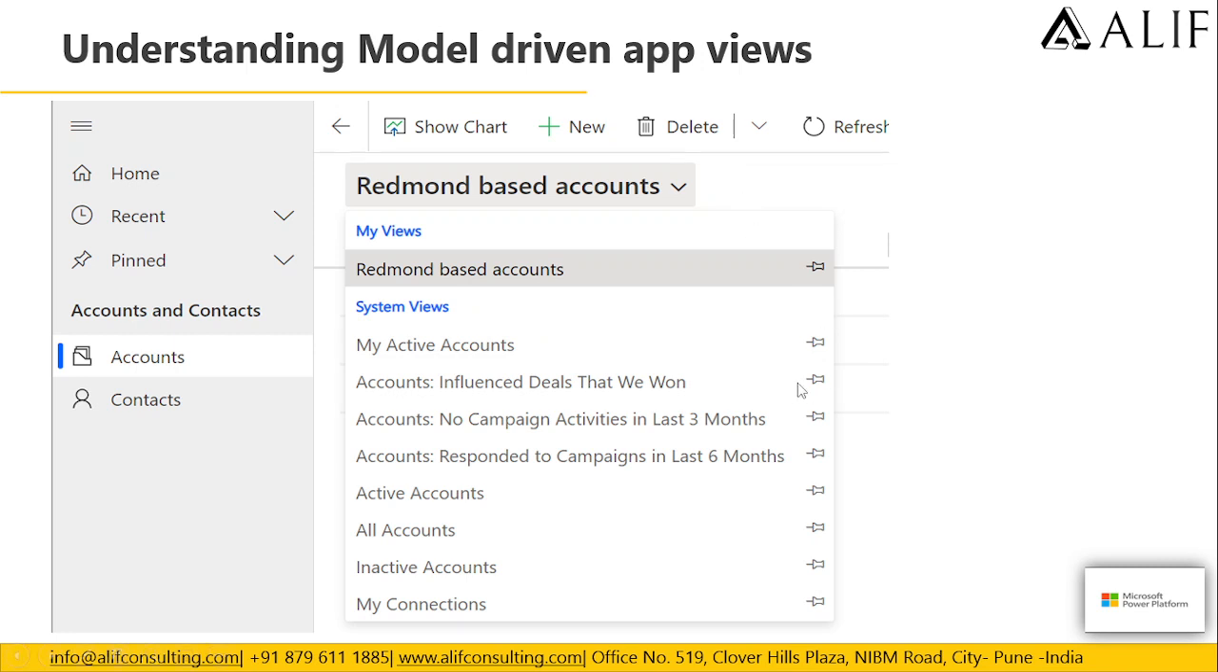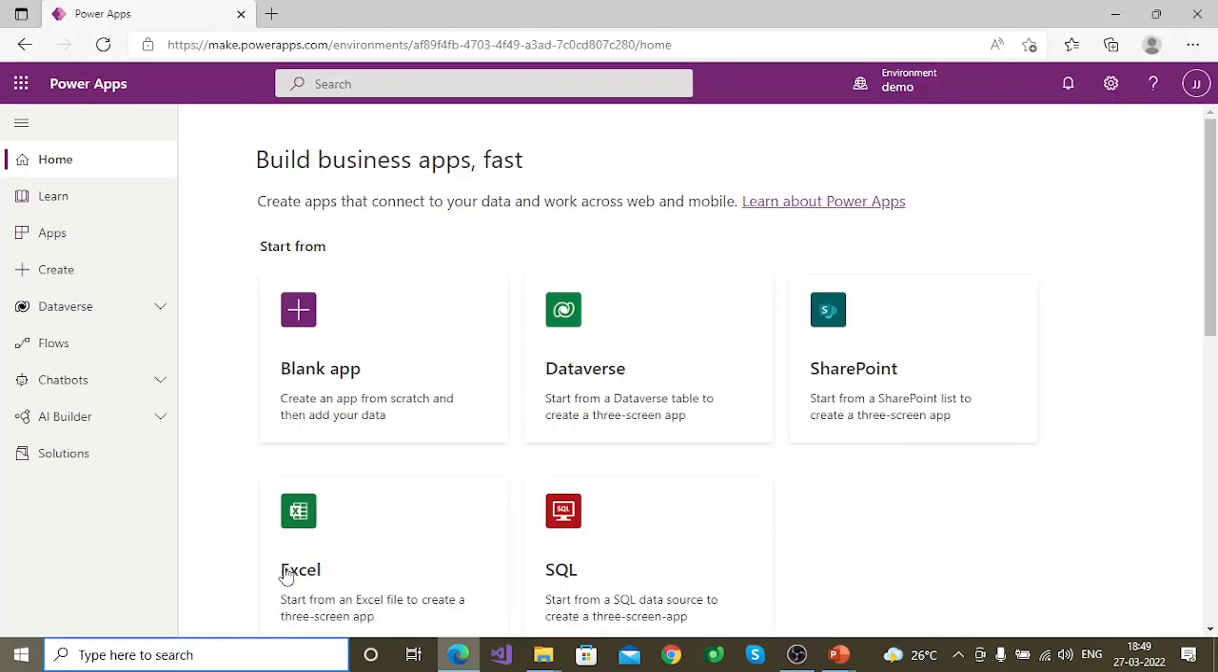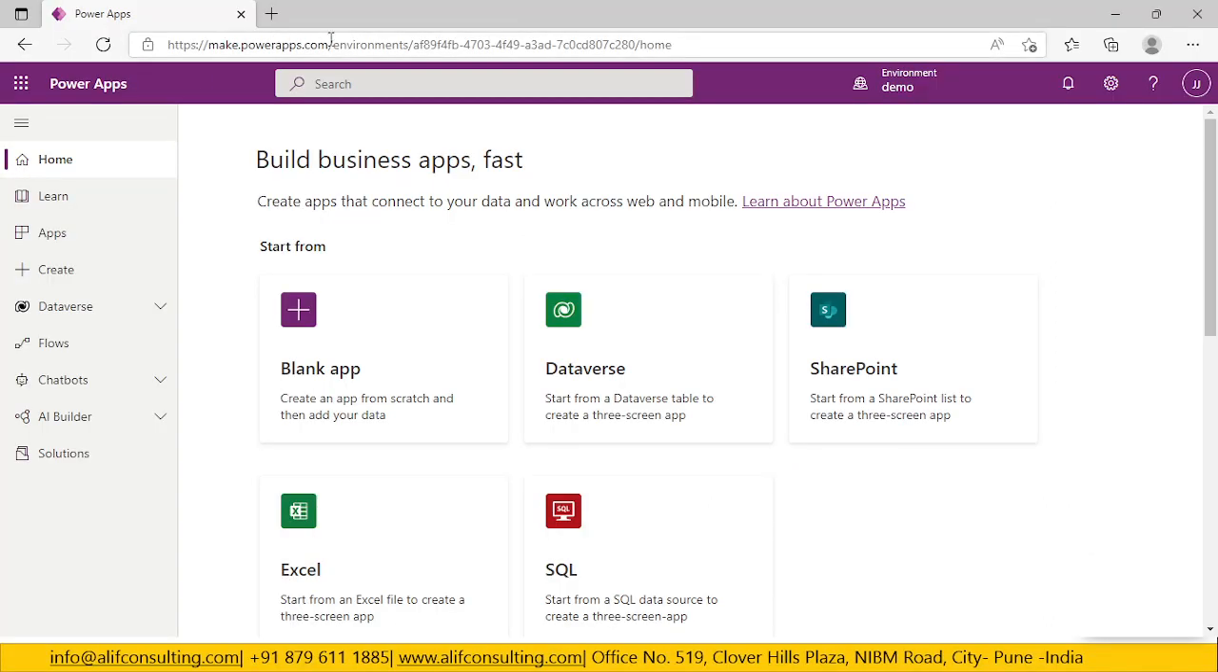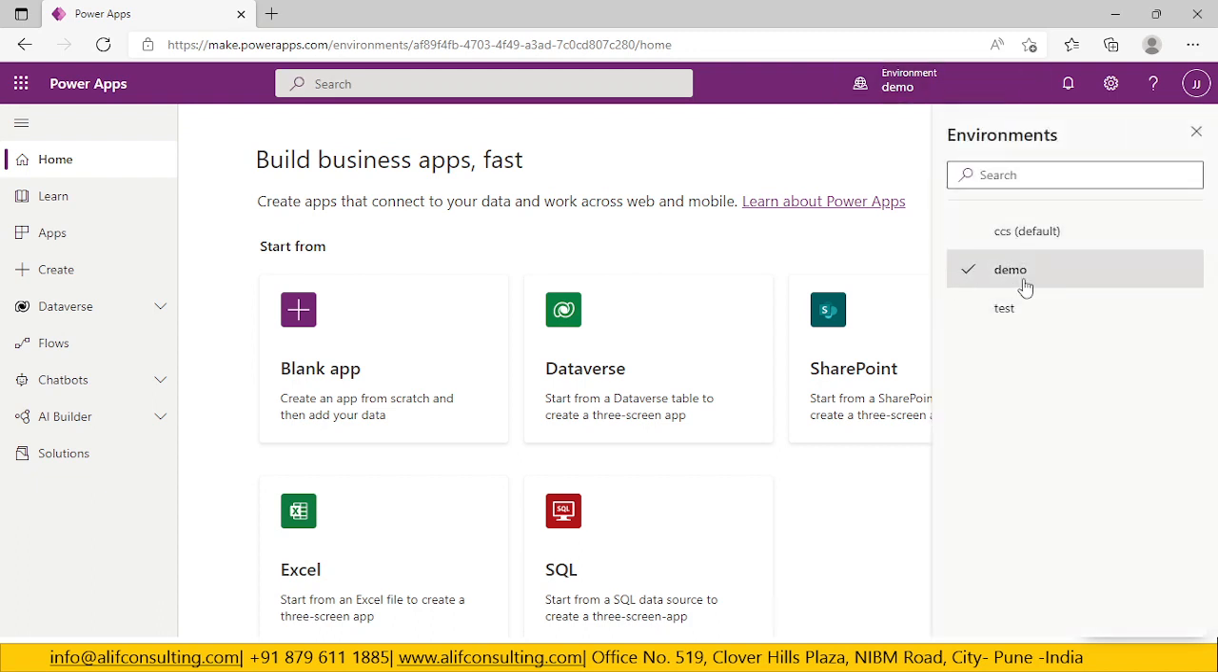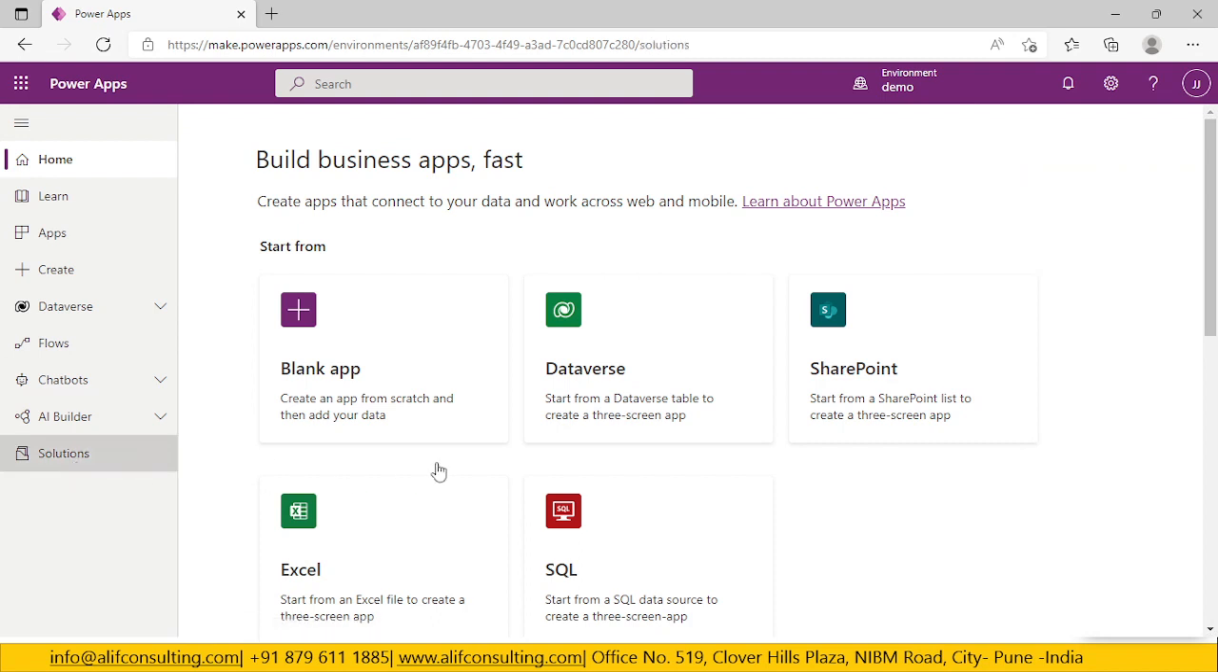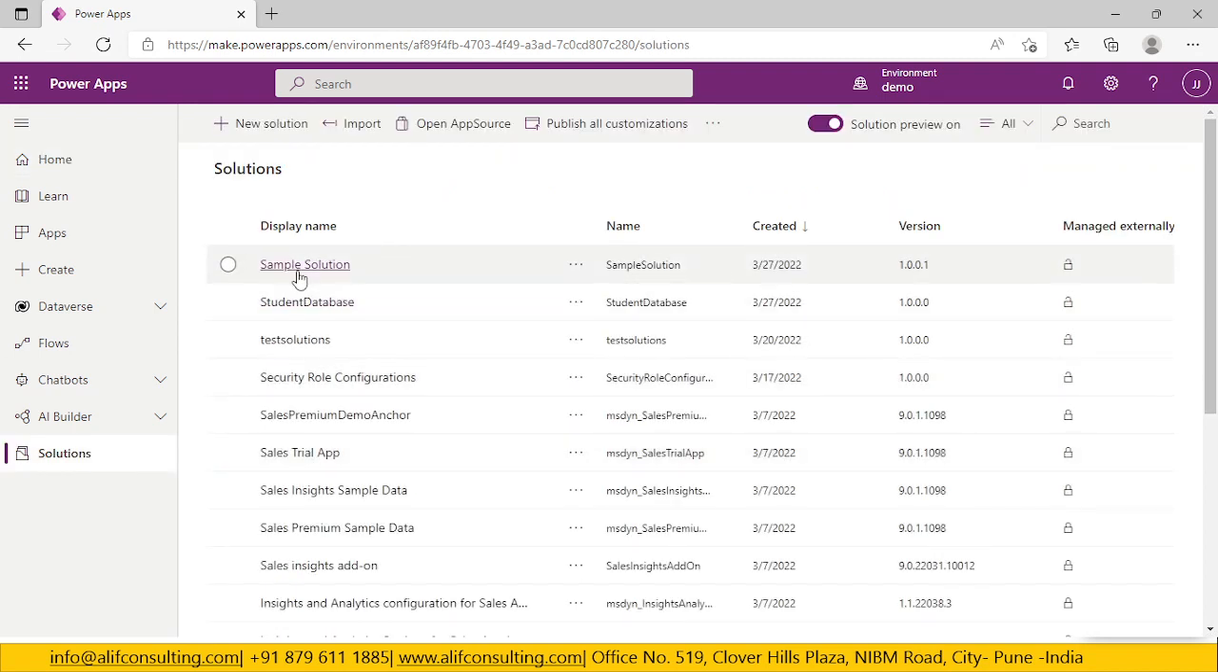So now let's quickly get into a demo. I'll show you how you can create a personal view, as well as how you can modify a system view. For that, you need to log into make.powerapps.com. So this is the make.powerapps.com website. Here you need to choose your environment. Let's go ahead and create a solution or take a solution. So let's say I am opening this sample solution.